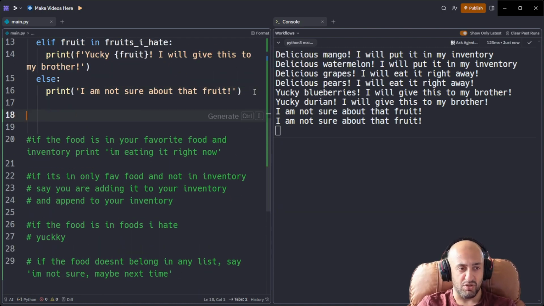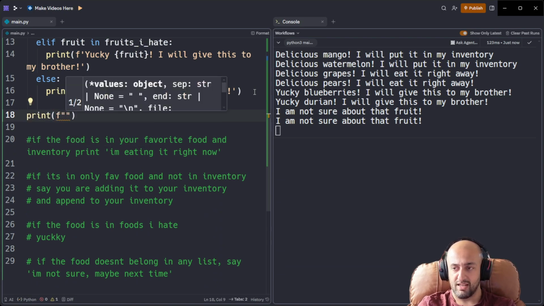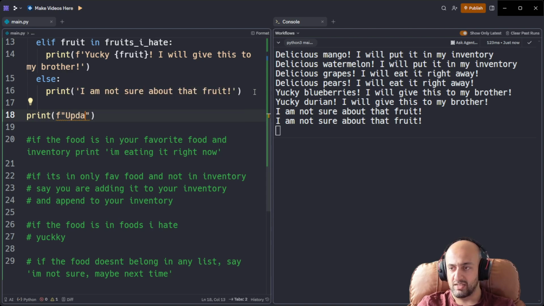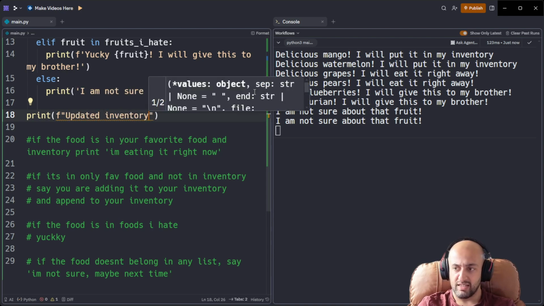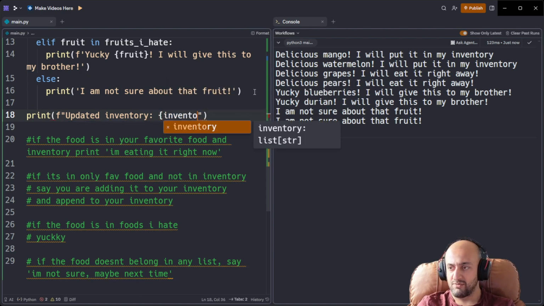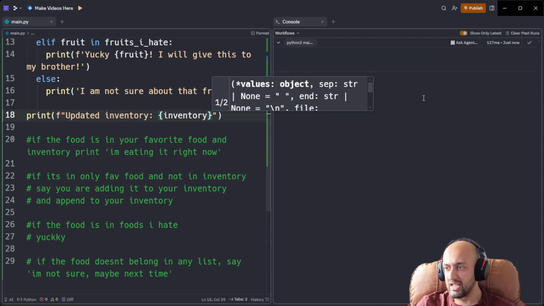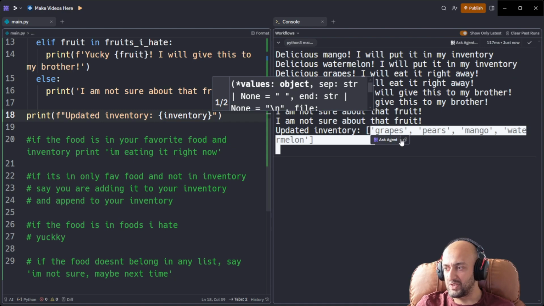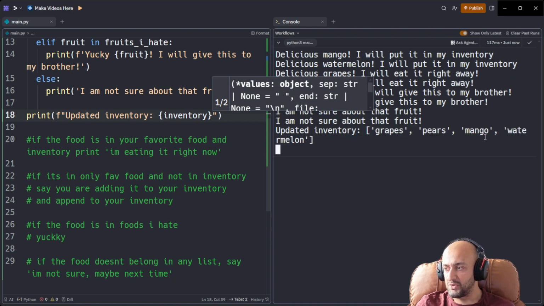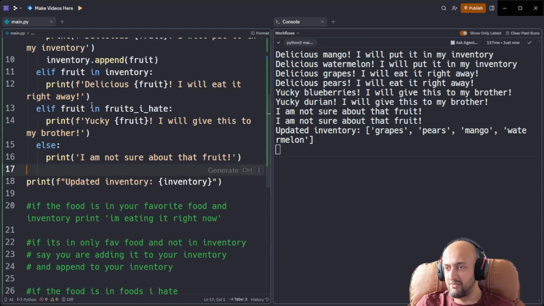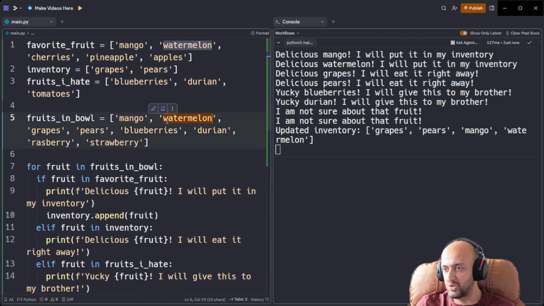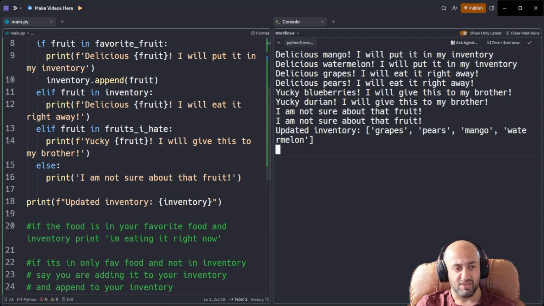At the end, I also want you to do something like this, which is going to be print f-string updated inventory is going to be equal to the inventory. There we go, like so. Press play. And yeah, this is our updated inventory. So you can see that we've taken mango and watermelon and we've put it inside of our inventory because our inventory only had grapes and pears before, but now we have mango and watermelon. Okay, great. Is there anything else we should look at?